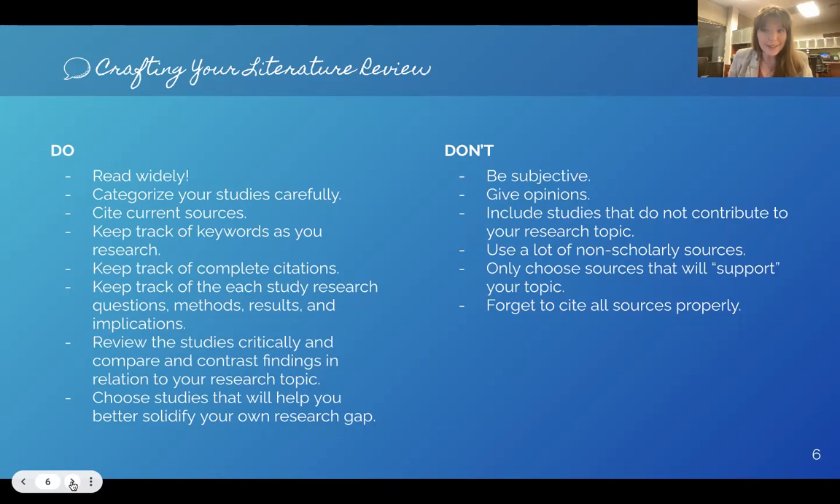When you are reading widely, it is really important to keep track of your key words. You need to understand what keywords work. You want to understand what keywords may not yield as many studies. And you want to be able to keep track of each study question, the methods, results, and implications. And I do this in a chart form. I don't write complete sentences. I just do some bullet points. This can help me to synthesize and put my ideas together in that discussion section.